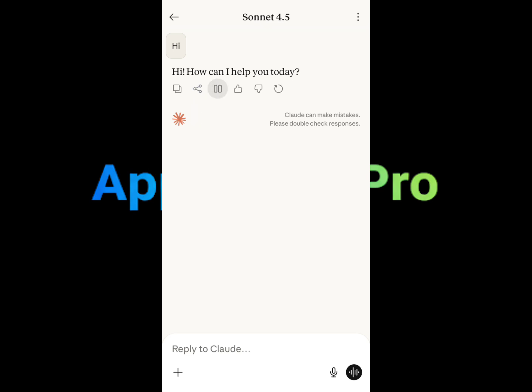You can tap on this here to play whatever the reply is. You can give that like if you like the reply, or not like if you don't like the reply. If you do not like the reply and want a different reply from the AI, all you have to do is tap on the circle icon here, and you're pretty much good to go.